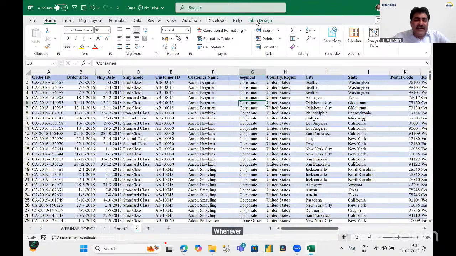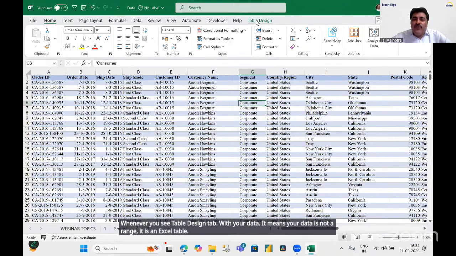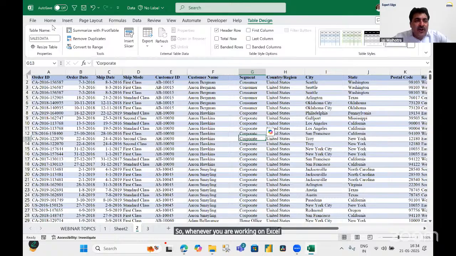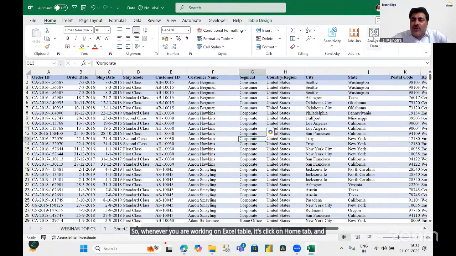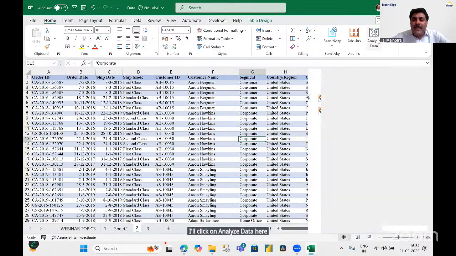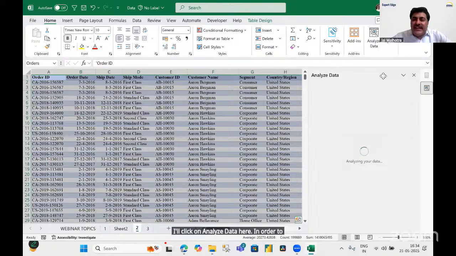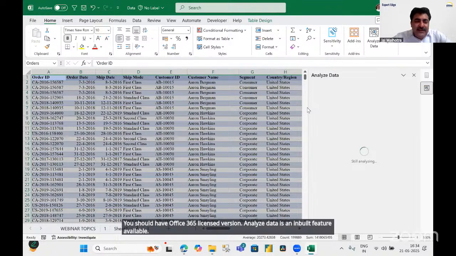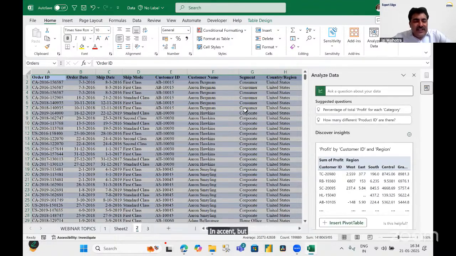Whenever you see the Table Design tab with your data, it means your data is not a range, it is an Excel table. Whenever you are working on an Excel table, click on the Home tab and there is an option called Analyze Data. I'll click on Analyze Data here. In order to work with Analyze Data, you should have the Office 365 licensed version. Analyze Data is an inbuilt feature available in Excel, but it only works if you are connected to the internet. So your net connection has to be there.